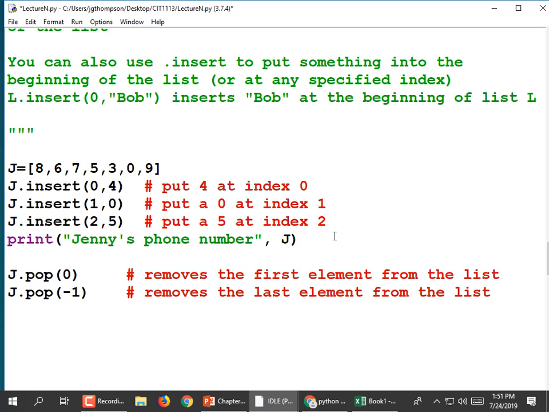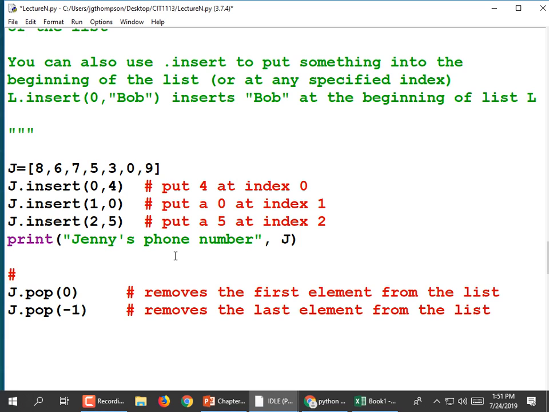And it doesn't only remove it, it returns the value as well. You could store it as you call j.pop. And if we did x equals j.pop parentheses 0, then x would equal 4 because that's the first digit. And if we said y is equal to j.pop -1, it would make y equal to 9. So let's just put a little comment here that we can remove by index number.